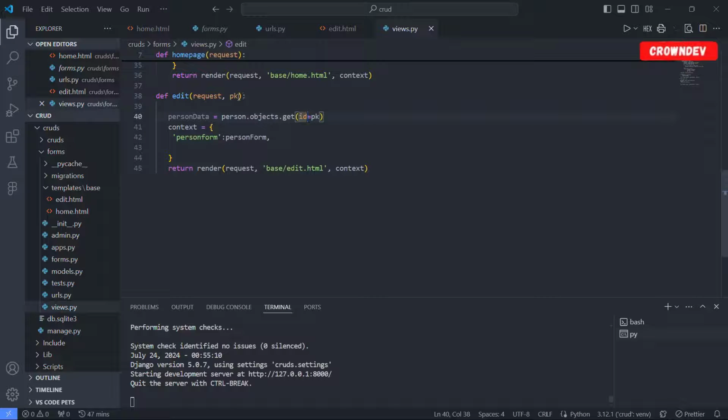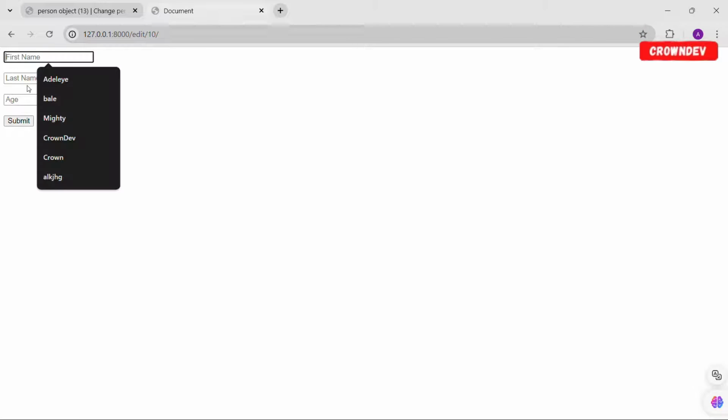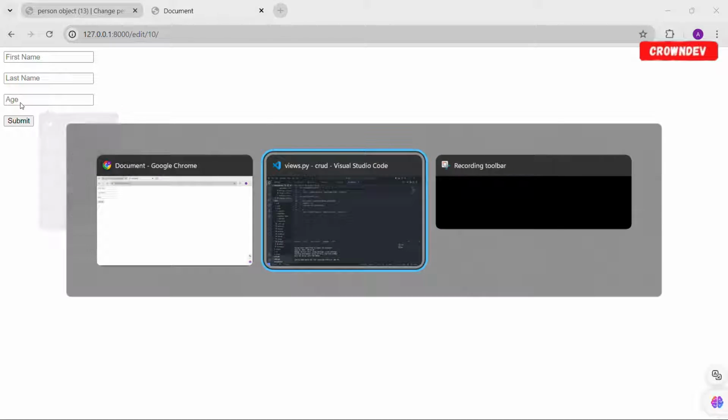When we click on it, it's going to pass it to this pk, and it's going to pass that 10 to this id. So Django is going to set this person data equal to the data with the id of 10. Now when we click on it, we want all this field here to contain that particular data that we retrieve.